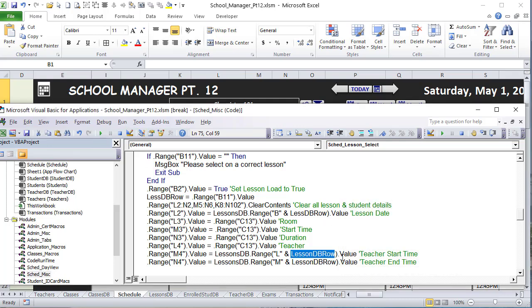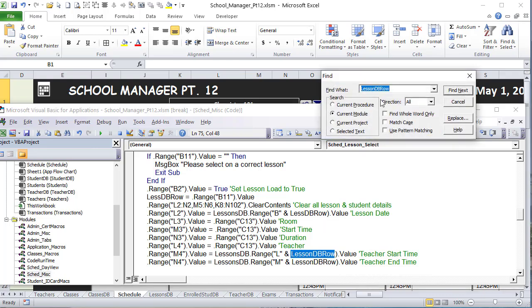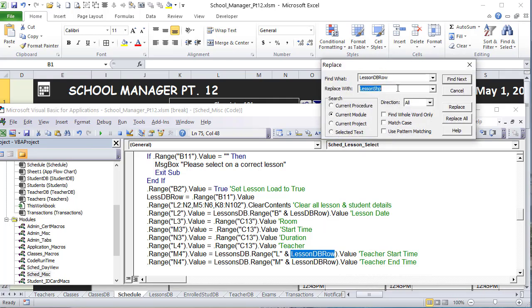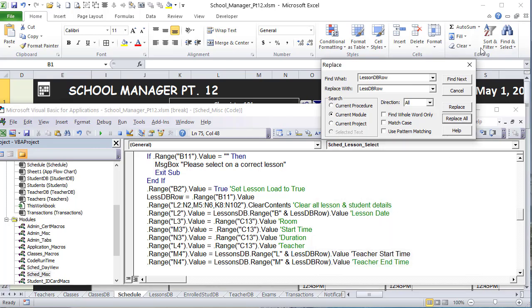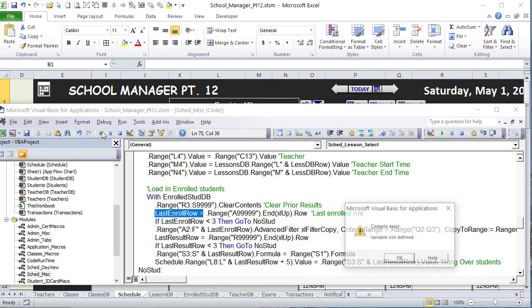Continuing on, again, let's update that. So again, when we make a lot of mistakes like this, all I'm going to do is look for this, Control C, find, use Control F, replace it, and then just change it to lesson database row. That way everything in the current module will be replaced automatically. Replace all, click OK, just two more found. Okay, continuing on.